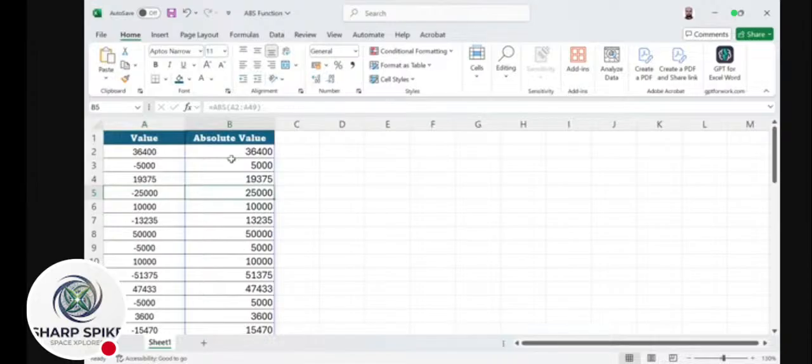So in this way you can use the ABS function in Excel, which will give you the absolute value. You can use this function at your workplace, and you can improve your skills at your workplace.